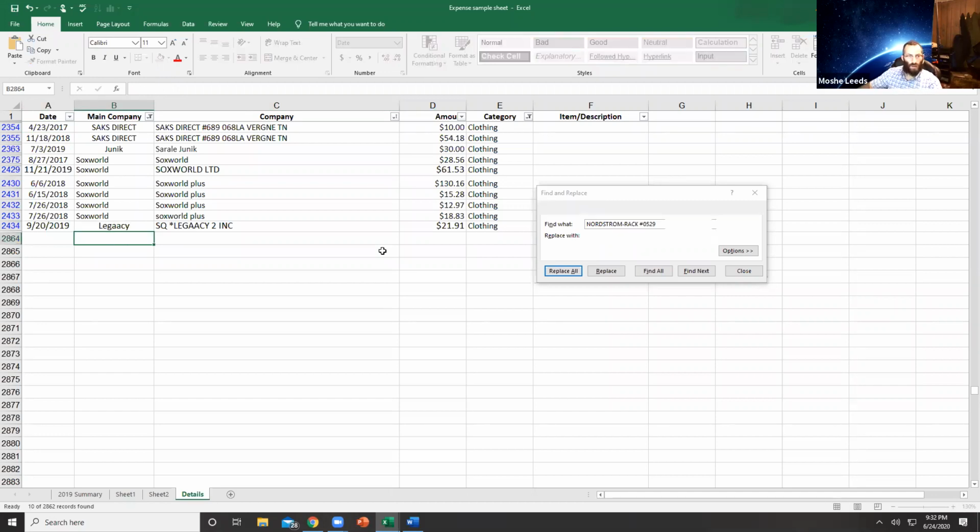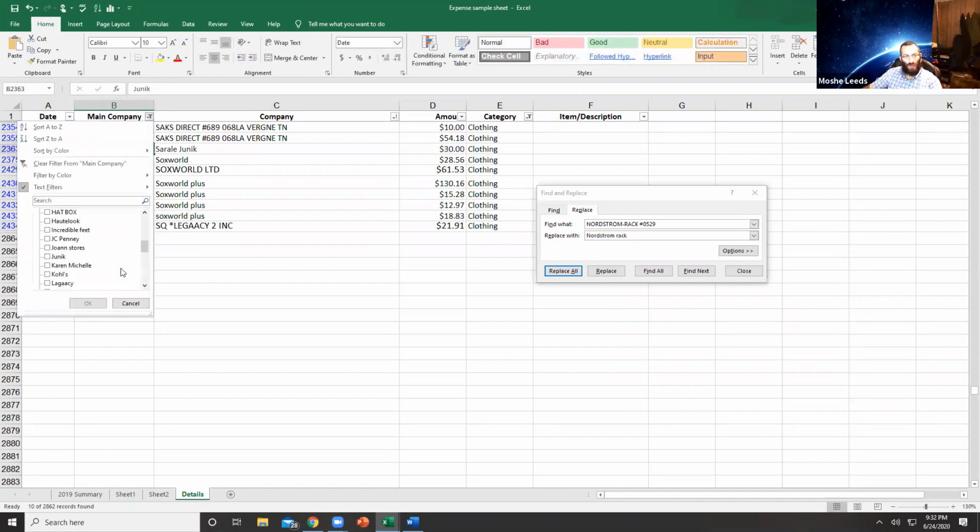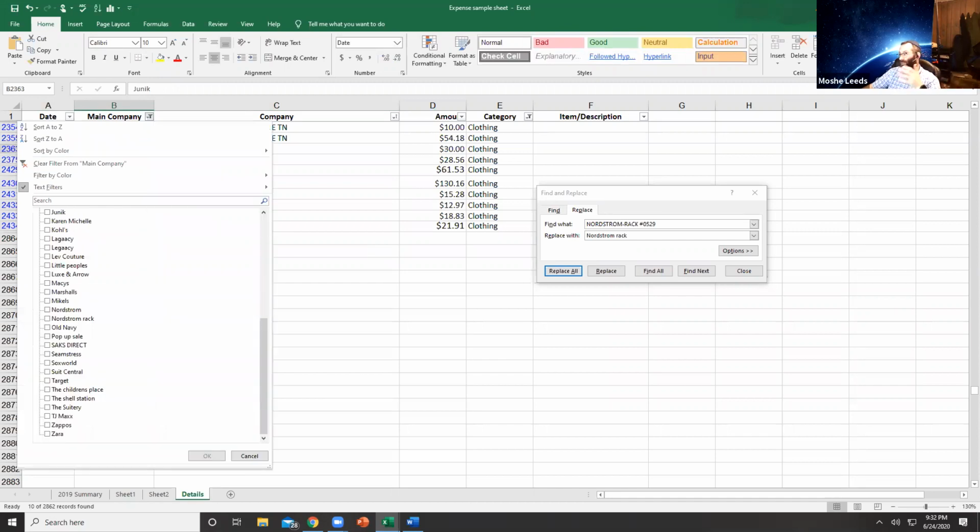Oh, I thought I had one. Okay. So now, if you notice, there's no longer blank. What blank means, by the way, if you see a blank, blank means that in this set of active cells, there are cells that have no data in them. It's empty. So that's what blank means.